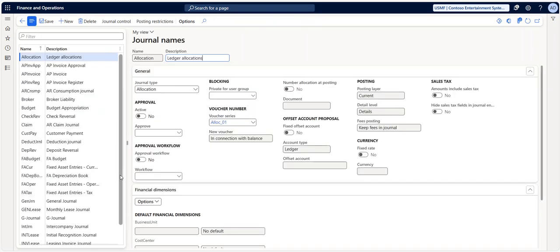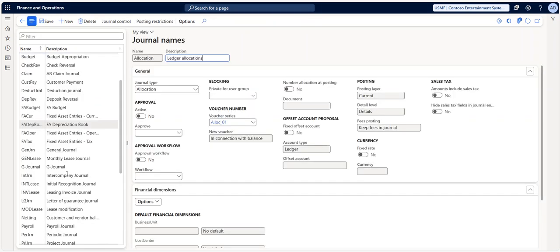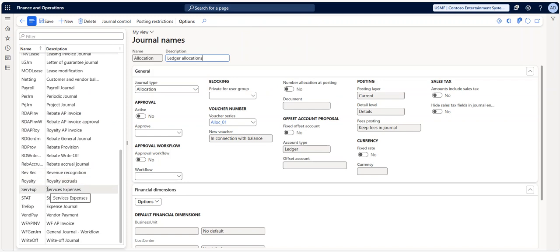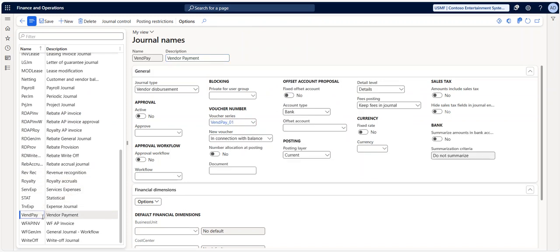Now if I open this particular journal, vendor pay, you can see the journal type is vendor disbursement. So you should remember this particular journal type. In an interview they may ask you what the journal type for the vendor payment is, so you should be able to answer that it's vendor disbursement.